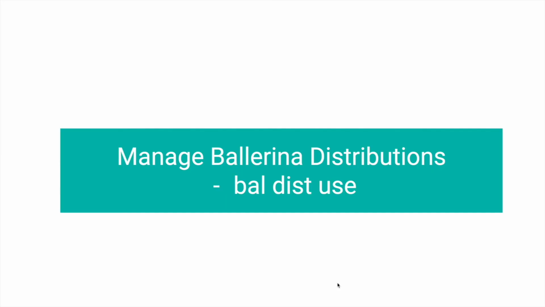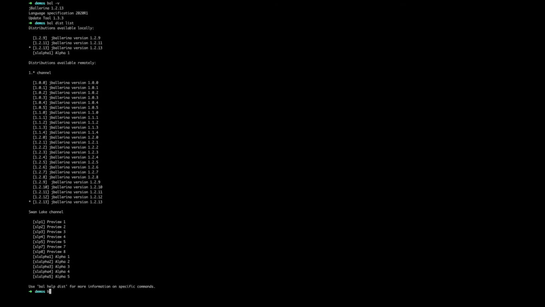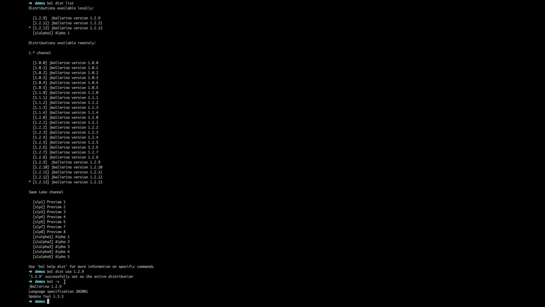Now let's see how we can switch between the Ballerina versions. My current version is 1.2.13. If I want to switch to another version which is already available locally, I can use the Ballerina dist use command. For example, if I want to switch to 1.2.9 version, I can use Ballerina dist use 1.2.9 and that will set that version as the active version.